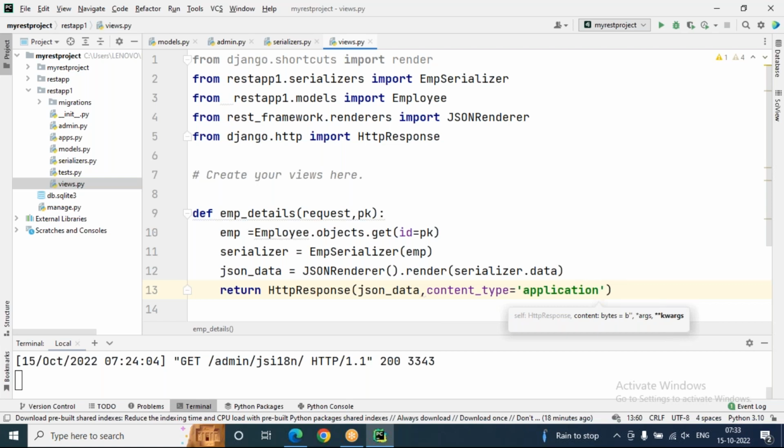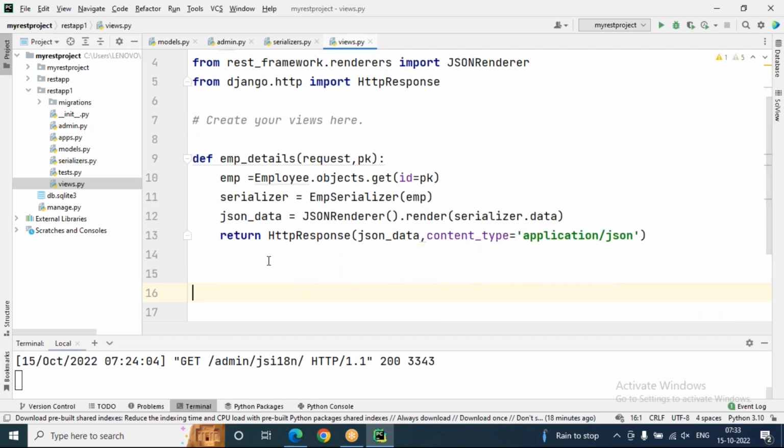Application/JSON is there, that I'm providing here. This is JSON. This is one simple function-based view. This view is only for getting what? ID equal to PK. For a particular ID number, he will get the record, and we are responding to the client in the format of JSON only. For that, the JSON renderer method is there. The JSON renderer method is responsible for converting serialized data into JSON format. This JSON format I am going to give as the response.